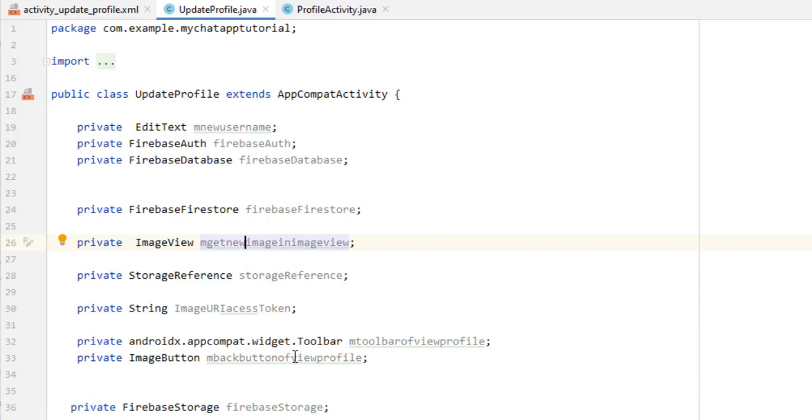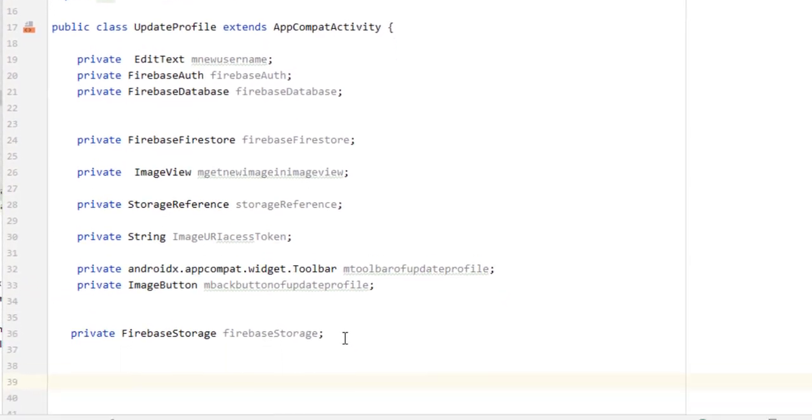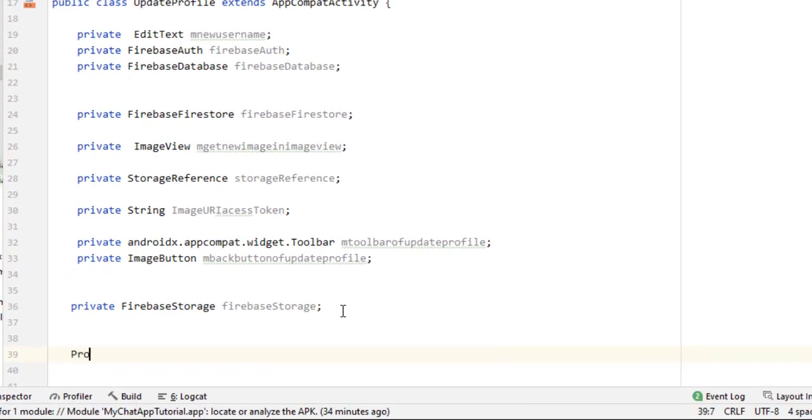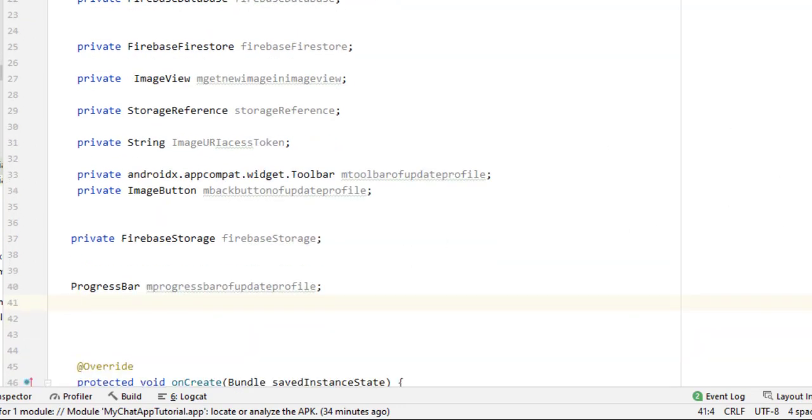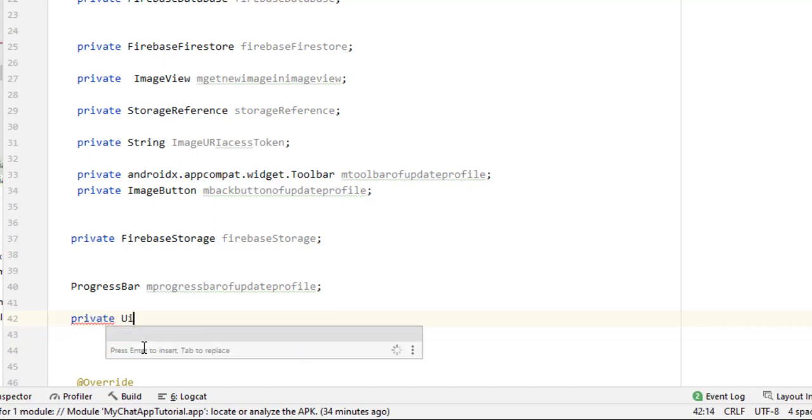Back button of view profile. Instead of this you have to type here update profile, and toolbar of update profile. So everything is fine. Now the things which are left, first thing left is progress bar. So I have to simply type here progress bar, and I give the id name progress bar of update profile. Then below this I need an image path, so the user can select the new image. So I simply type here private, then URI, then type here image path.